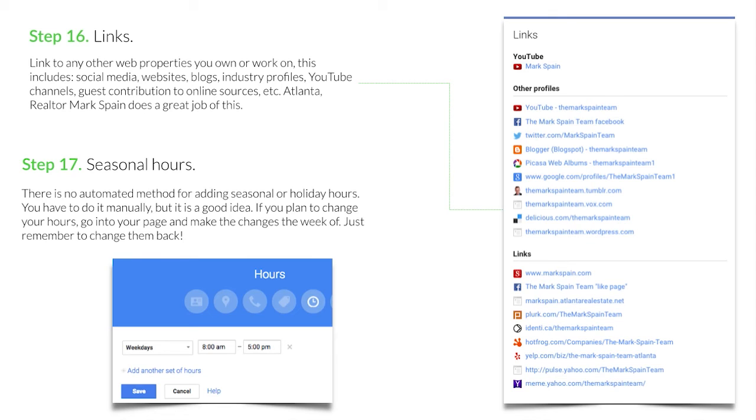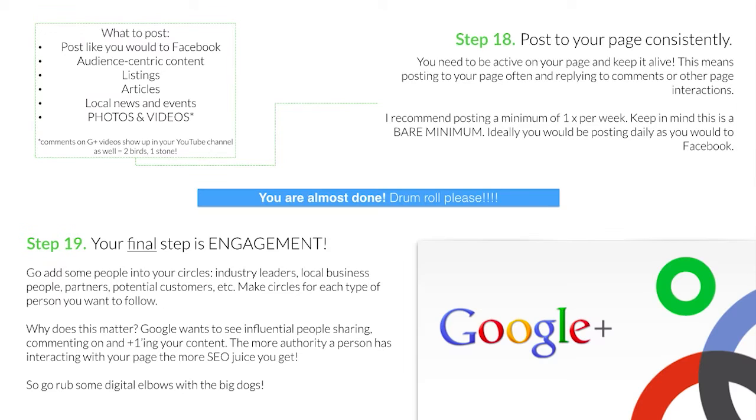Seasonal hours. Now this one, whether or not this is super important, I'm not sure, but you don't want people showing up on Christmas Day if your business isn't open because you forgot to change your open hours. Now there's no automated method for doing this, so you just have to change the hours manually, but just don't forget to change them back. Now, whether Google pays attention to this or not, I don't know, but it just goes back to the fact that I can guarantee you that Google is paying attention to companies that are paying attention to their Google My Business pages. So it's just these little extra efforts, this little detail that Google likes to see that's going to help you potentially rank higher.